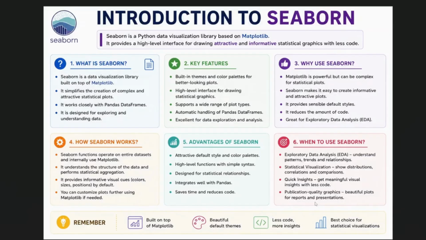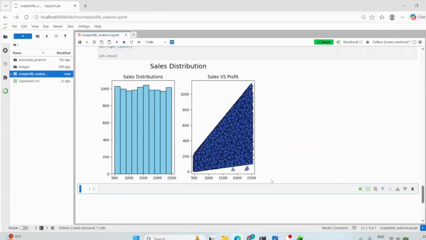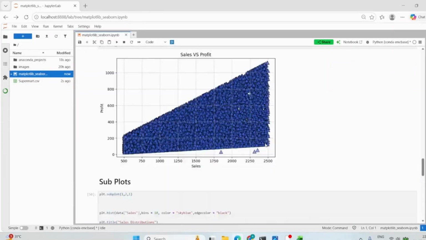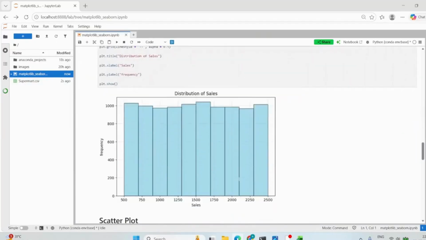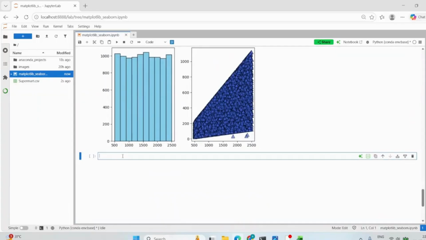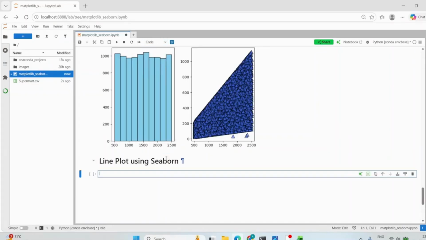Okay. So now let's see how we can plot some basic graphs using Seaborn. Let's see how we can do it practically. Let's plot some graphs using Seaborn. We will use this dataset only for plotting graphs for Seaborn also. So first I will plot a line plot using Seaborn. I'm giving a markdown here: Line plot using Seaborn.